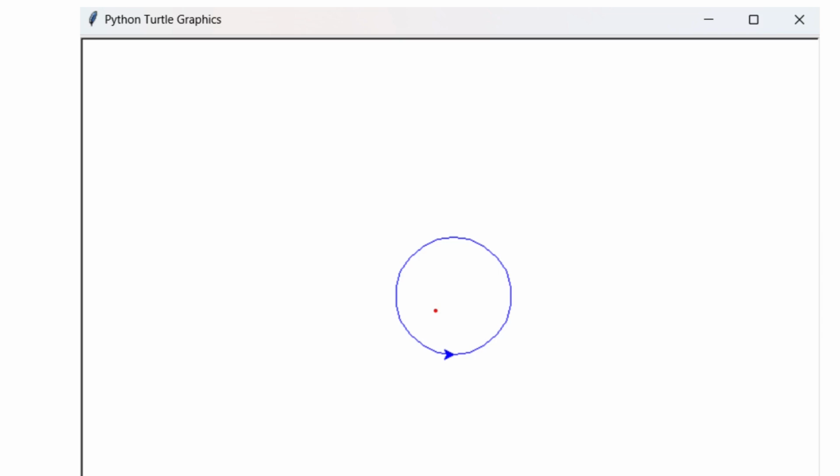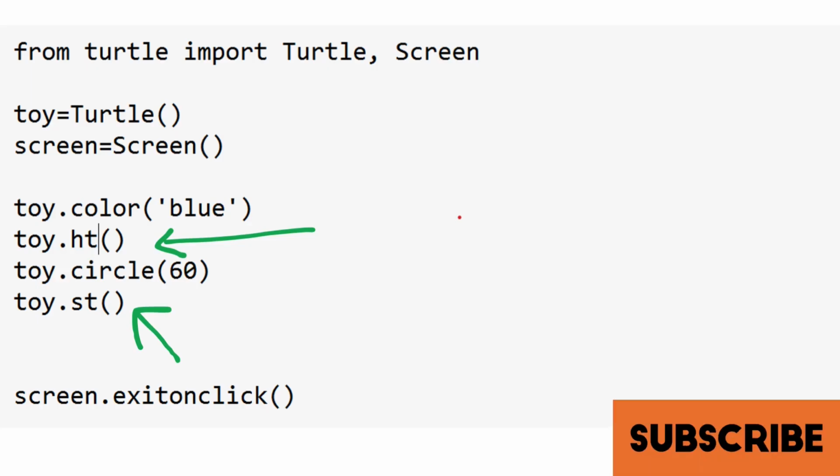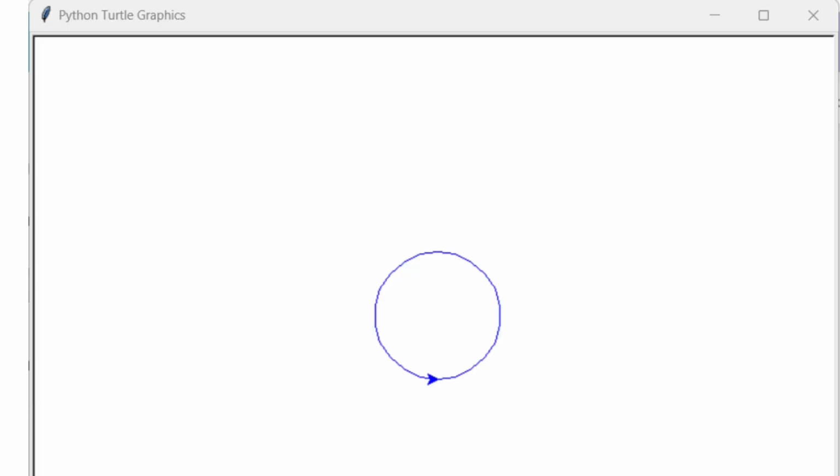If you feel a little bit lazy at times and you want something short and crisp, instead of hideturtle and showturtle, it is available. You can use the ht method instead of hideturtle. As well, you can use the st method instead of the showturtle method. Fine? In the program, I have just changed those two lines. Our output remains the same.